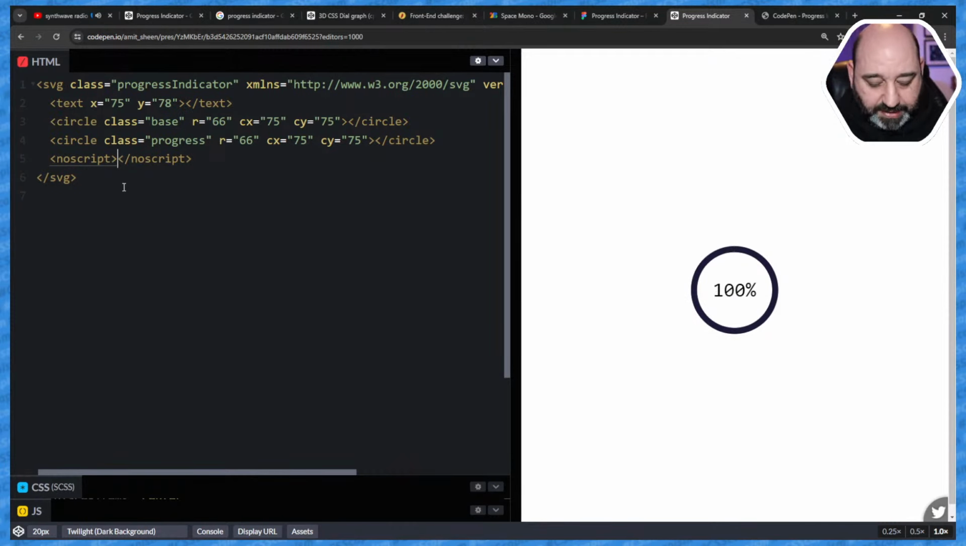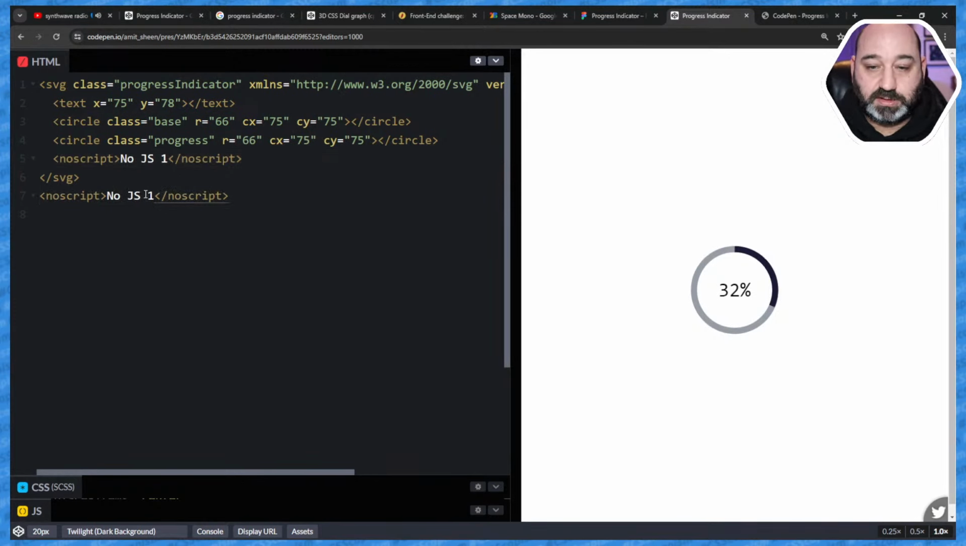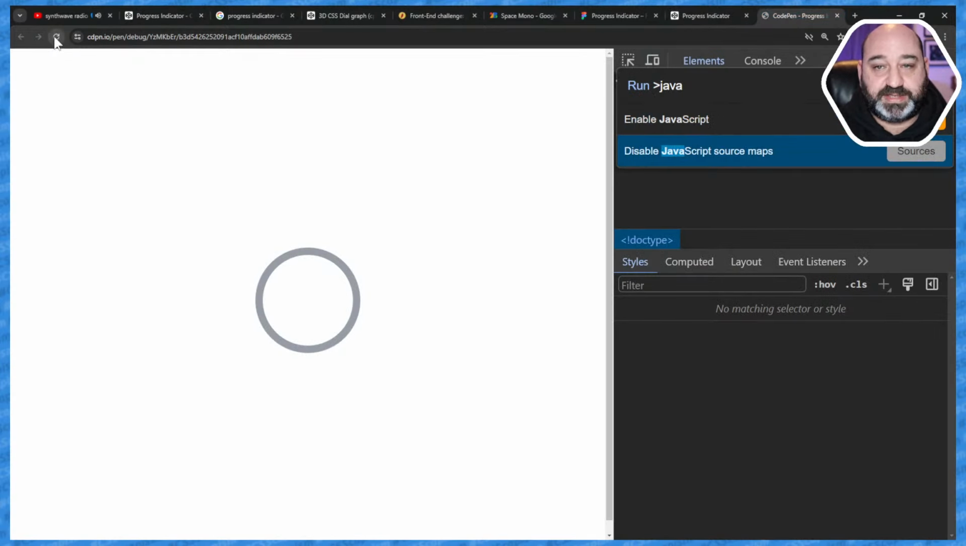But I'm just going to show you what I mean. Let's write no.js. Let's make it 1. I'm going to have another one of those, but here I'm going to say 2. Okay? And we're going to save it. And here we won't see anything because we do have JavaScript enabled. But if we go back to the debug mode, we're going to refresh.